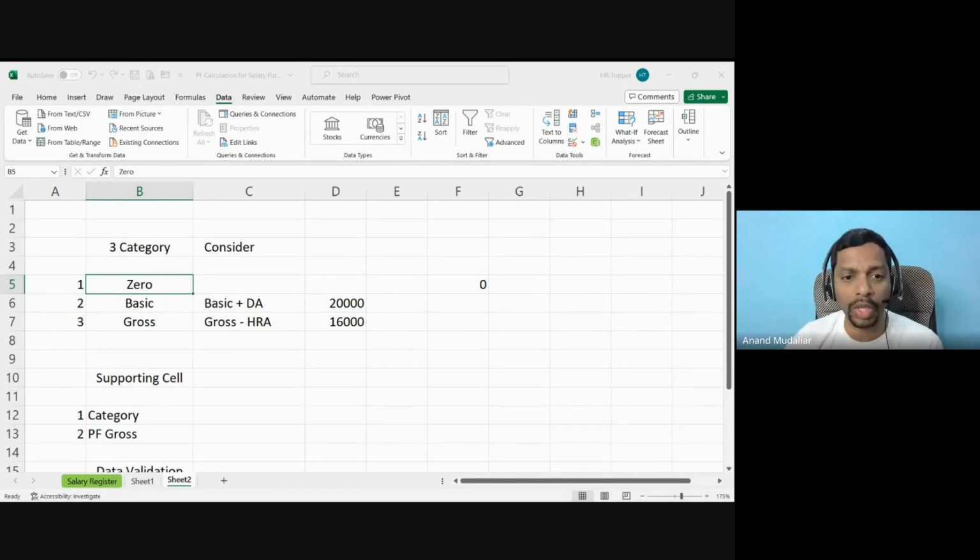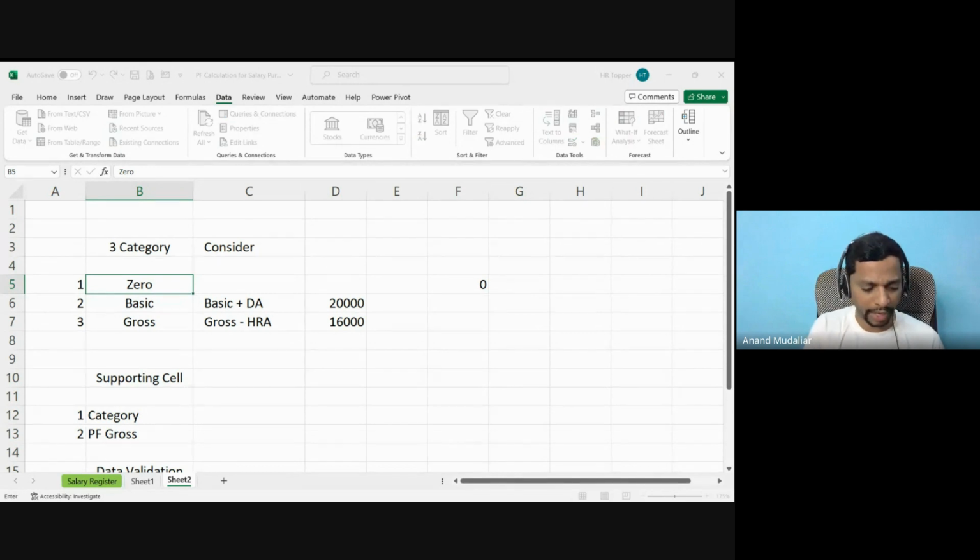Okay? So go to the list and whatever you write, in case your company does not have that category, don't write it. If it is basic and gross, then you can write basic, comma, gross.